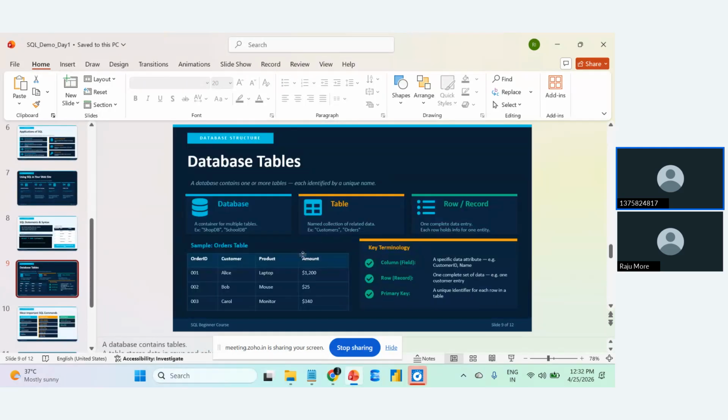Going to the next slide. Database tables. By using SQL, we are creating the tables. So what will the SQL structure look like? First of all, we need a database. Here you can see the cylinder icon, right? This indicates the database.